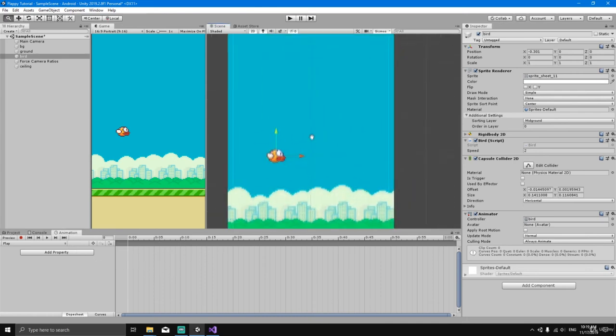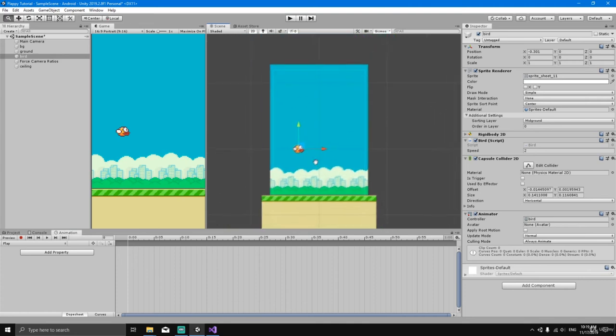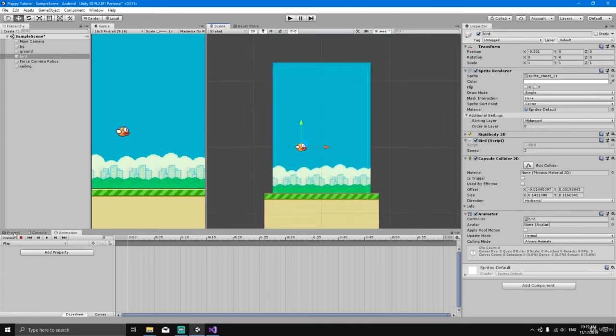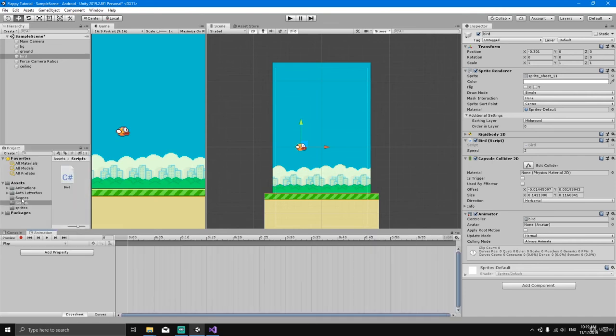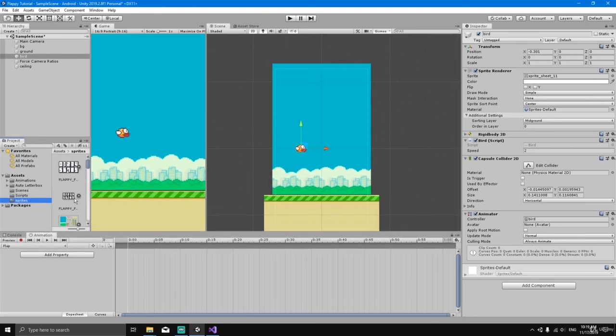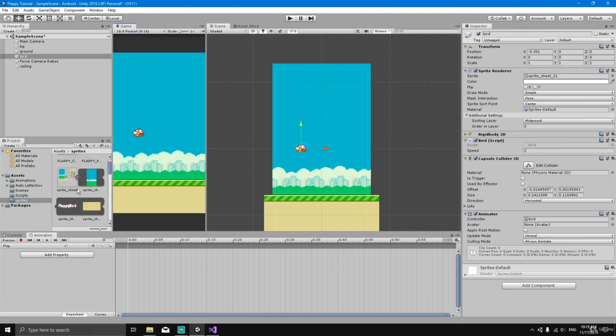So to make the animation, we only need 3 sprites. It's a simple animation. The sprites are here in the project view. So we're gonna drag the project view up here in the hierarchy area, and we're gonna select sprites, and see if we can look for the sprite that we want. Okay, so for the bird, we want this sprite.